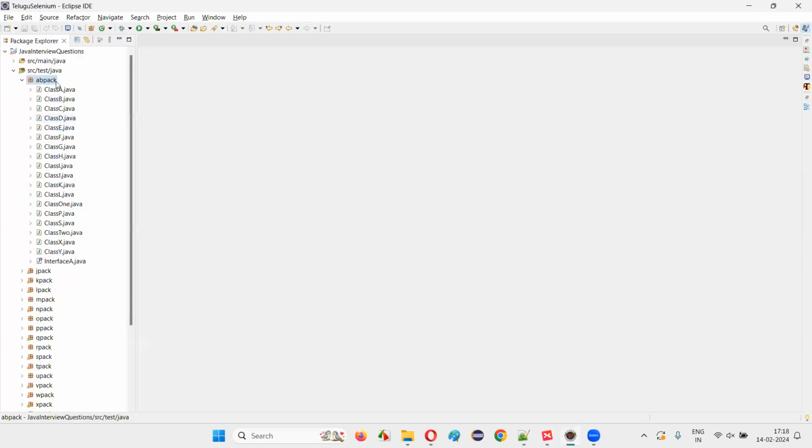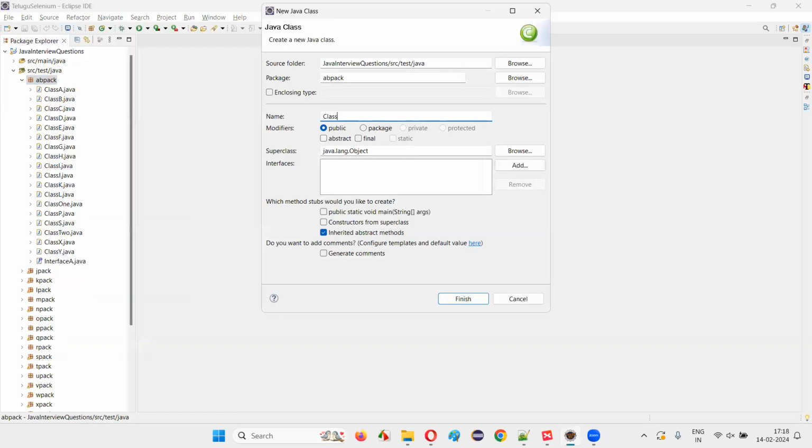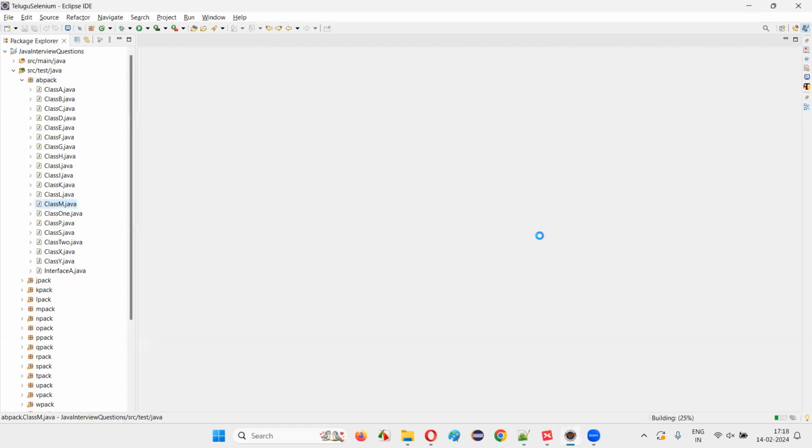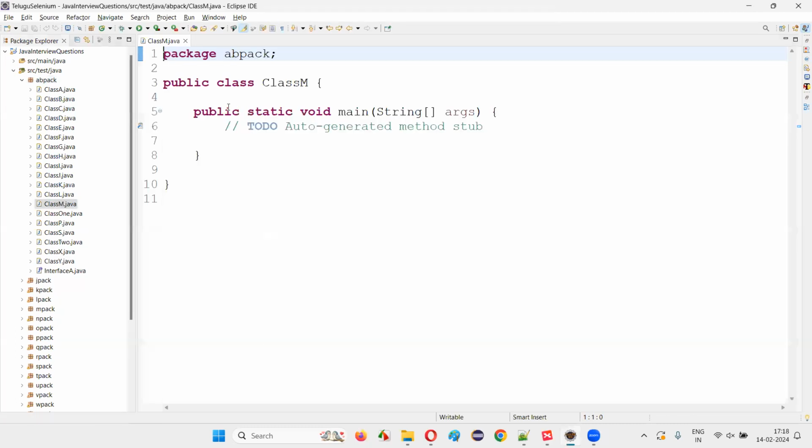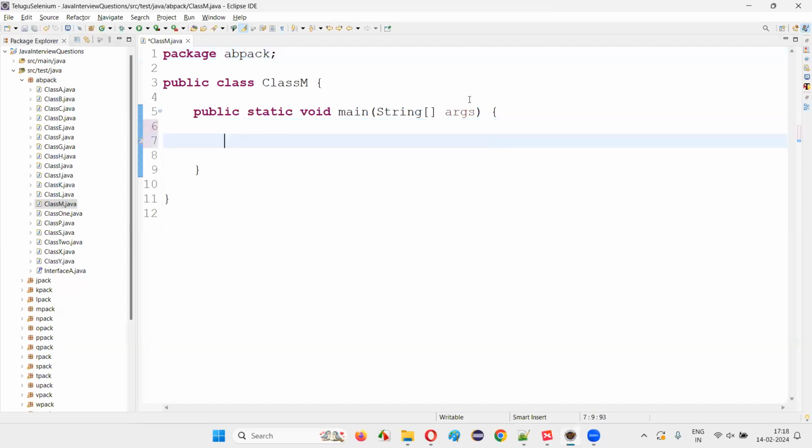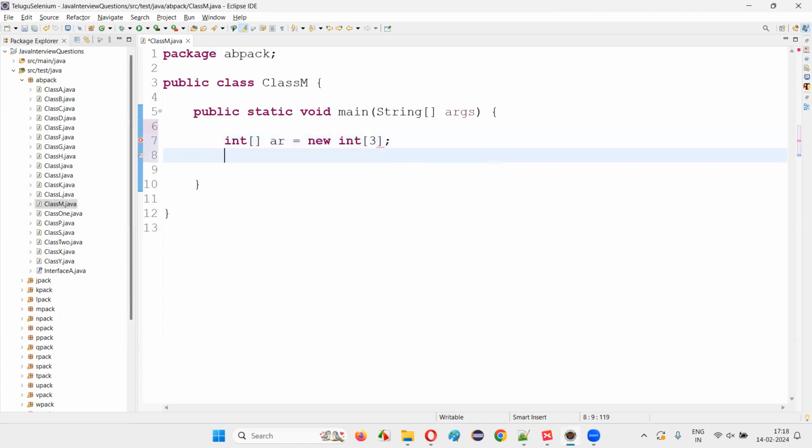I'll switch to Eclipse IDE and here I'll create a new class. I'll name this class Classium with a main method. Inside the main method, I'm going to create an array. While creating the array itself, I'm going to specify the size of the array. For example, if I specify the size as 3, that means into this array I can only store 3 elements.